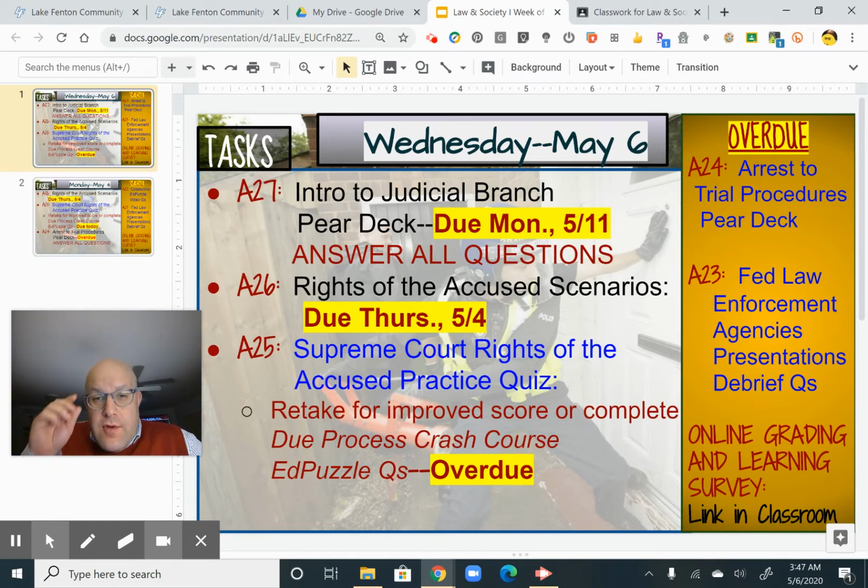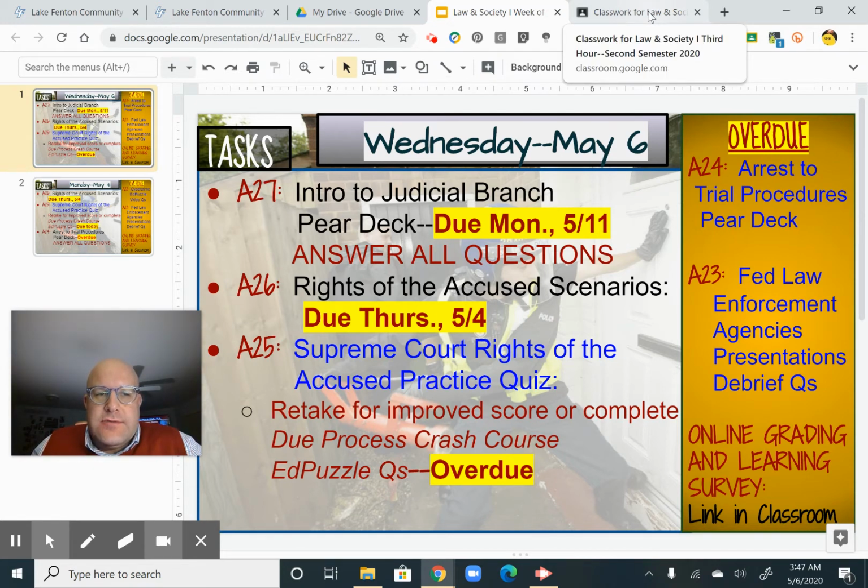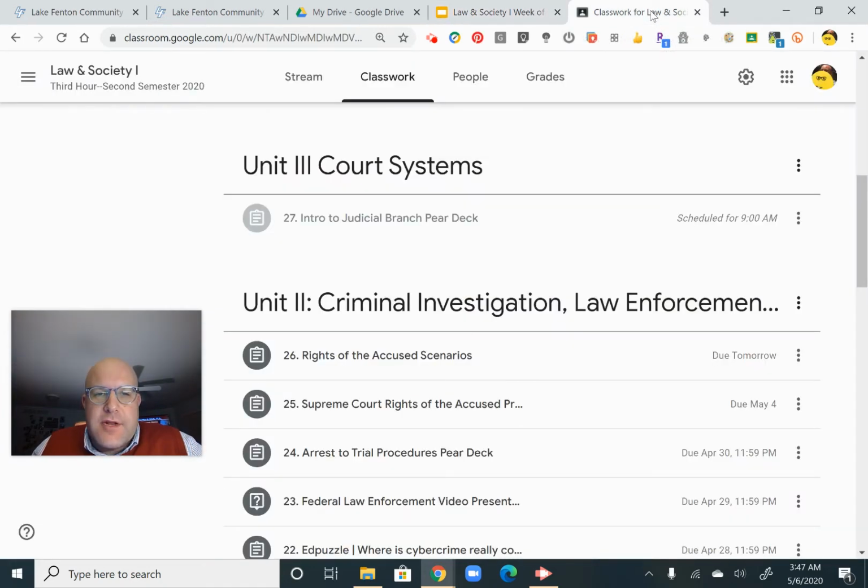Today's new activity, let's just get to that first, is we're going to switch gears and get into Unit 3 and start looking at court systems. This is one of my favorite units to teach. I really wish I was teaching it live in class. You may not, but I do.